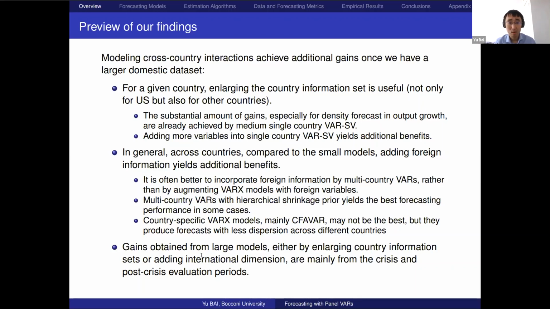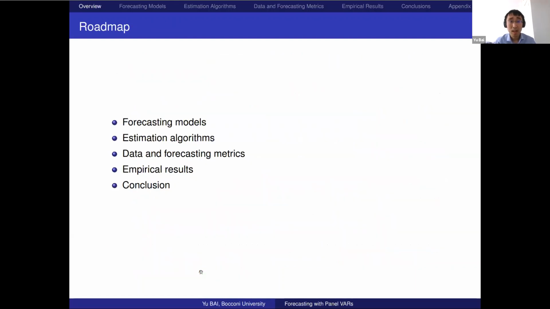And we also conduct the model performance evaluation over time, and basically we find that the gains from larger models are mainly from the crisis and post-crisis evaluation period. Okay. This is a roadmap. I'll first introduce the models and estimation algorithm, and a brief introduction of the data set and empirical results, then conclude.